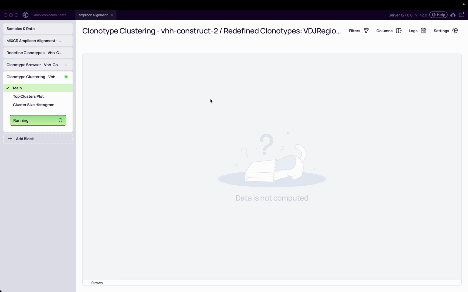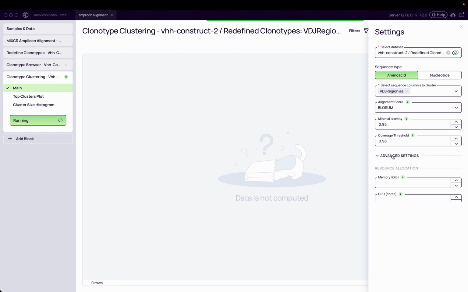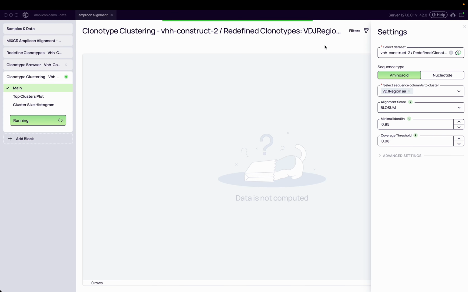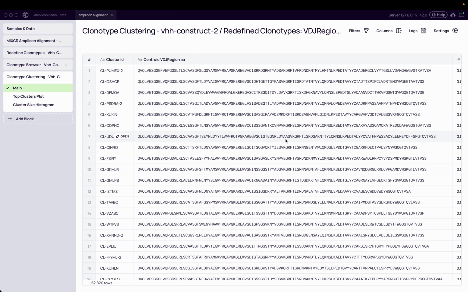The processing takes time, especially for a big project. It may take some memory also. So make sure, by the way, that in the advanced settings there is the memory and CPU that you can allocate to this job. And now the analysis is complete.